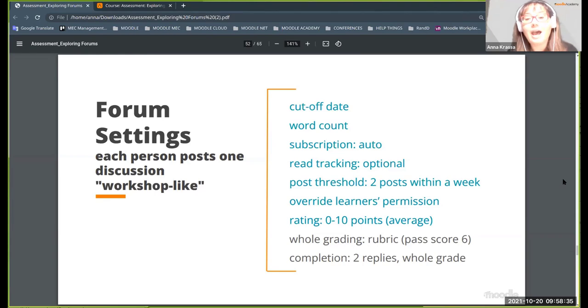You see why. And we have overridden learners' permissions and set the rating to 0-10 points with average aggregation. The whole forum grading is also enabled with a rubric and has a pass score of 6. The completion is 2 replies and whole forum grading. Whole forum grade is required, that's what I mean.